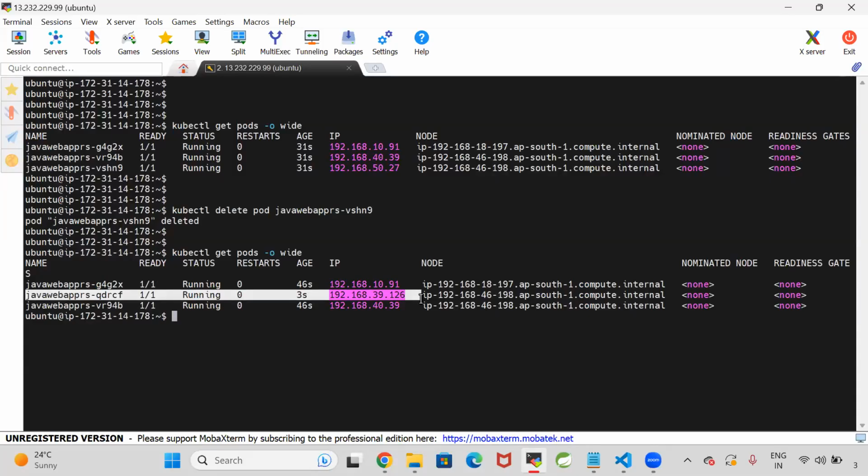Pods are not recreating in the replica set. Pods are recreated. Pods are not recreated. Pods are recreated. Pods are not recreated.